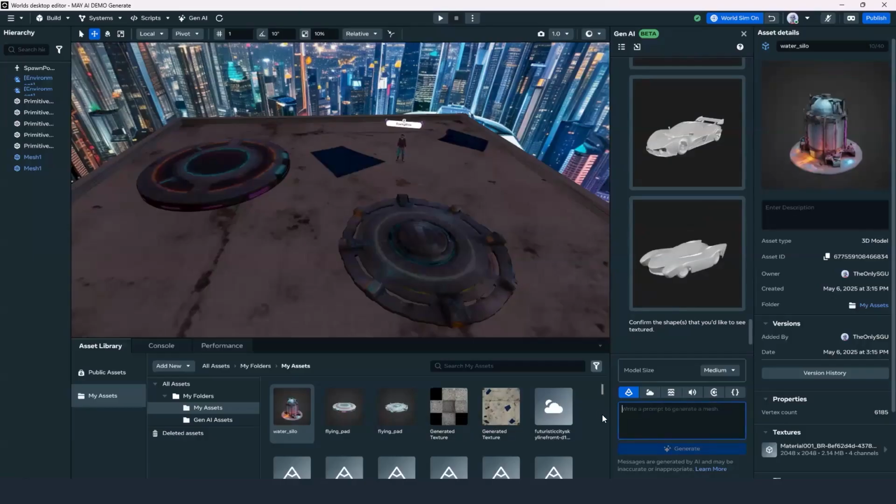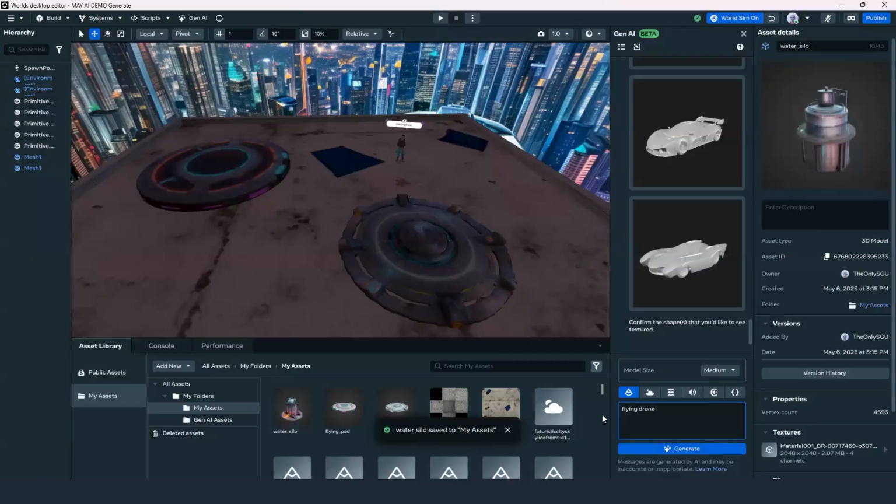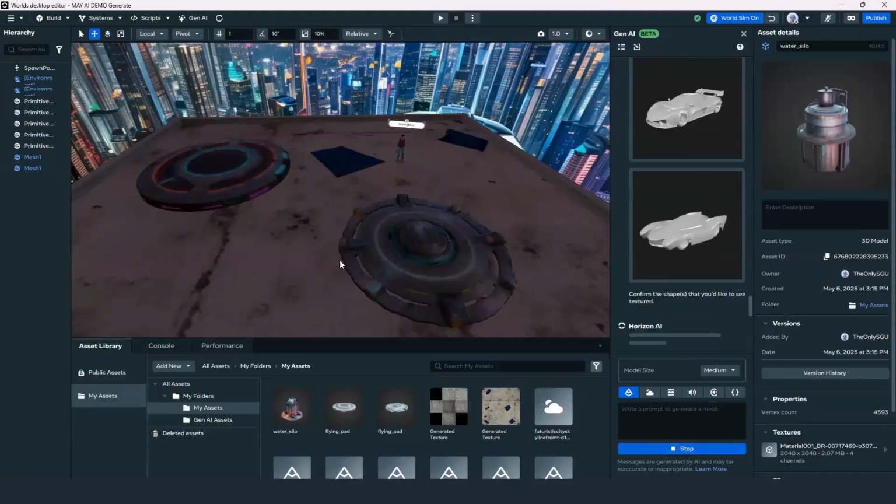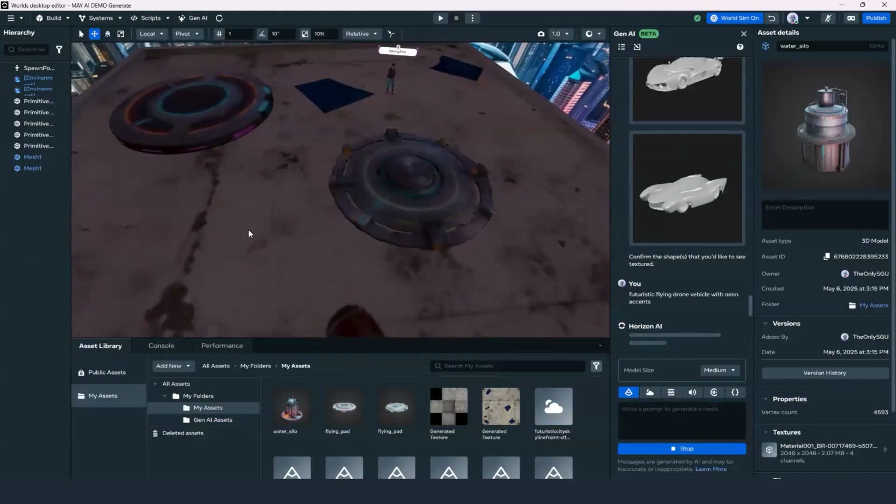I'm gonna do flying drone vehicle. Futuristic. I don't know why I can't spell futuristic today. Ah, flying drone vehicle with neon accents. There we are. Because nothing says futuristic than neon.